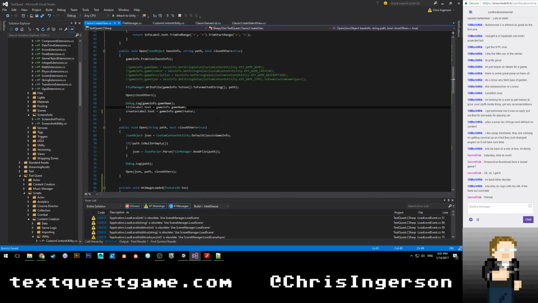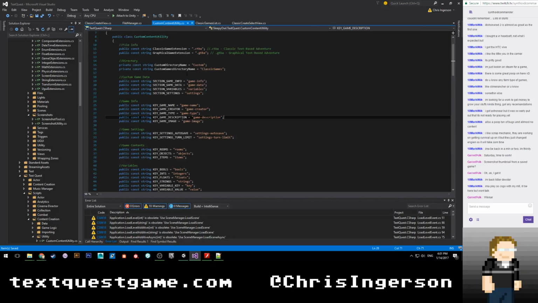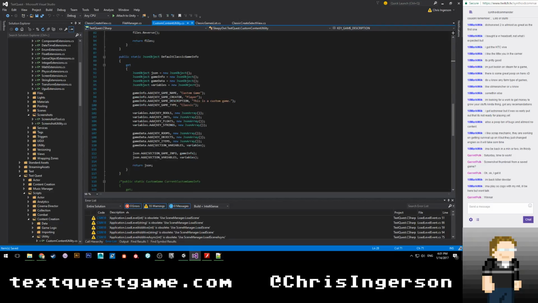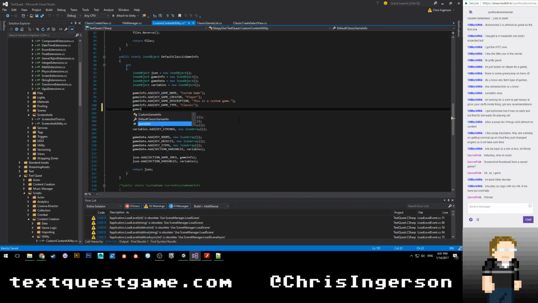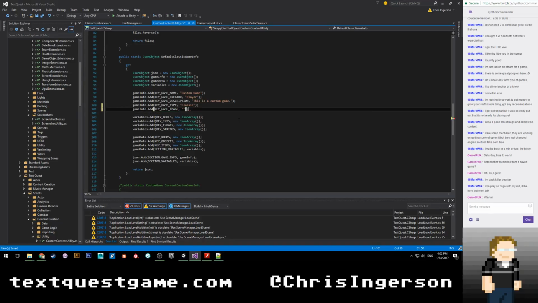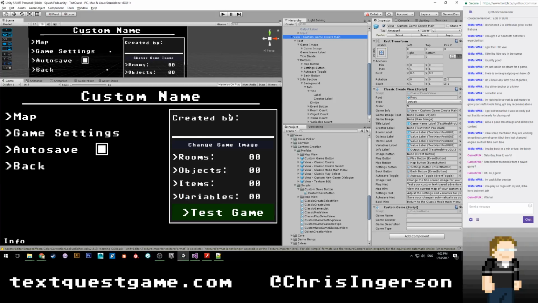I think I need to actually add something to our default thing here. We're going to say gameinfo.add key game image, and then nothing. Okay, now we just got to assign all these things still.